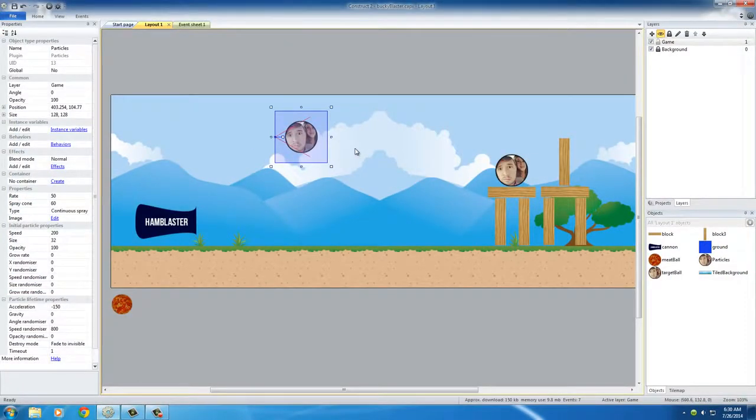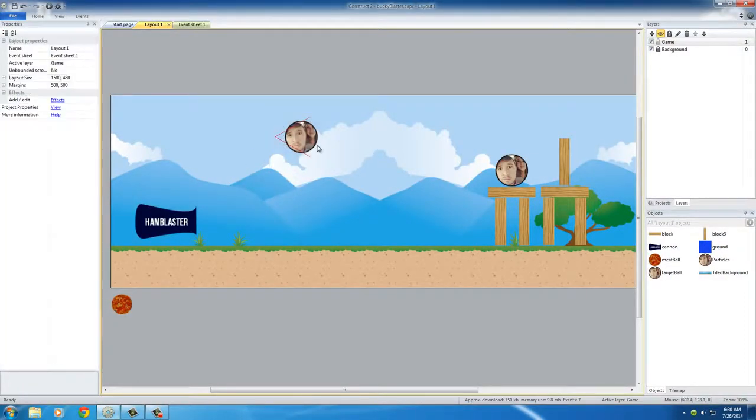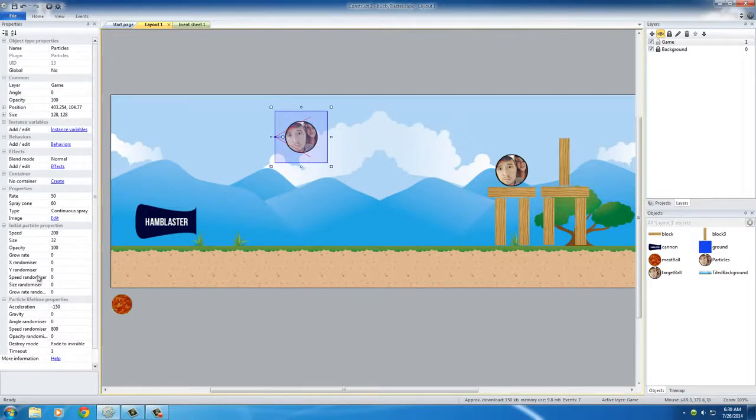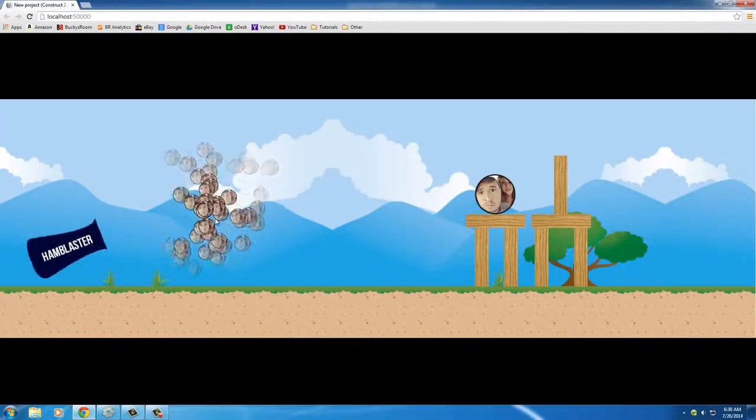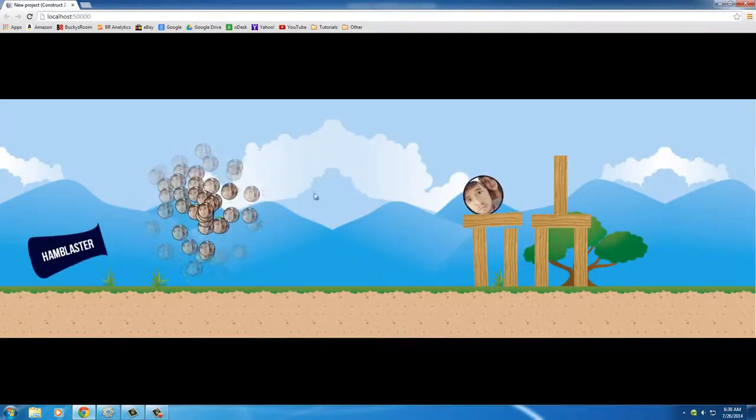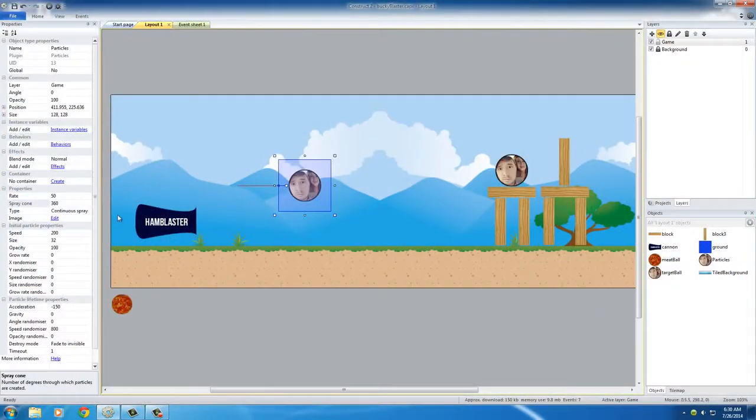So the first thing I want to do is set the spray cone. Make sure that you have that selected, and under the regular properties, set the spray cone to 360. So now whenever you hit enter, it doesn't just spray in that one direction like you were spraying with a Windex bottle. It actually sprays in every direction, kind of more like an explosion.